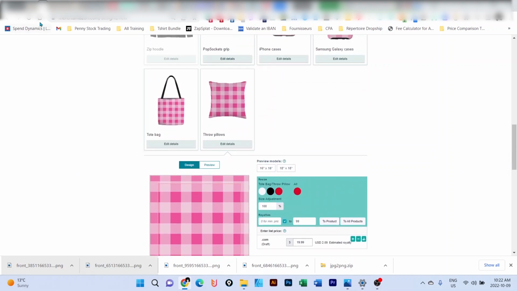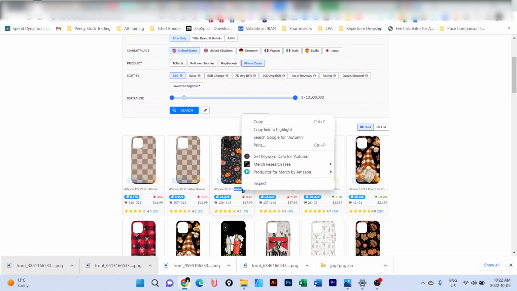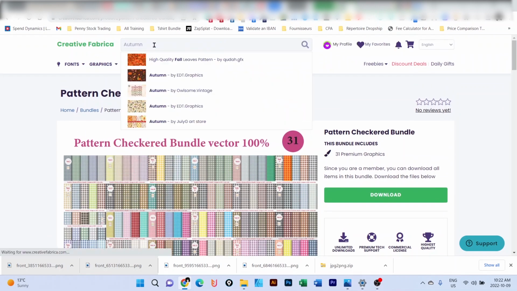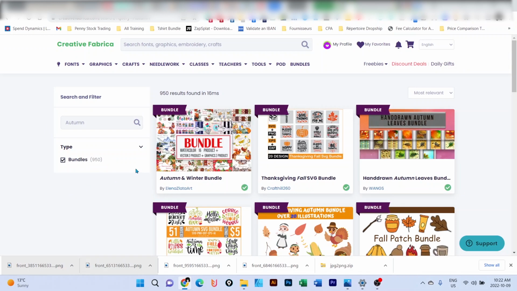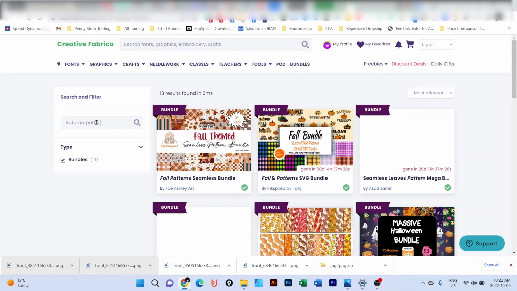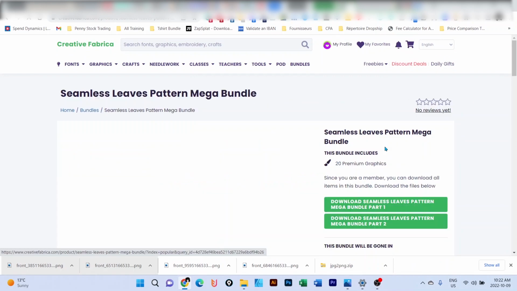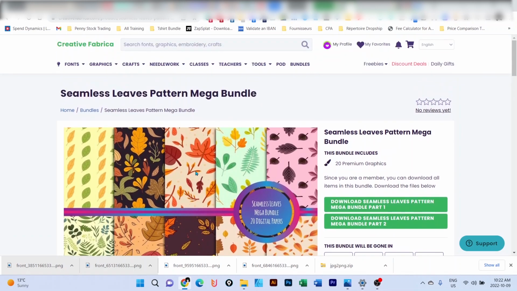So now you rinse and repeat. You check again here on this case, autumn. You can copy that. Go again to EXTCODE. Type in here autumn and you're going to see bundles, and why not an autumn pattern bundle, and you're going to find a lot of patterns like this one, for example, that you can use to create your PopSocket, your phone cases, etc. So this is rinse and repeat.